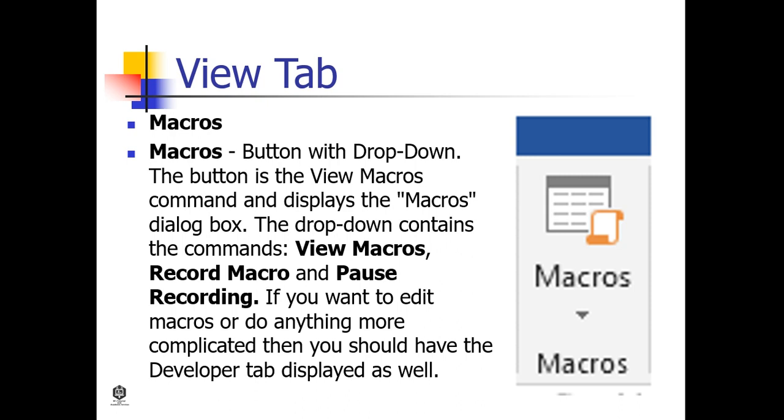Let's talk about the macros part. Macros button with a drop down. The button is the View Macros command and displays the macros dialog box. The drop down contains the commands View Macros, Record Macro, and Pause Recording. If you want to edit macros or do anything more complicated, then you should have the Developer tab displayed as well.